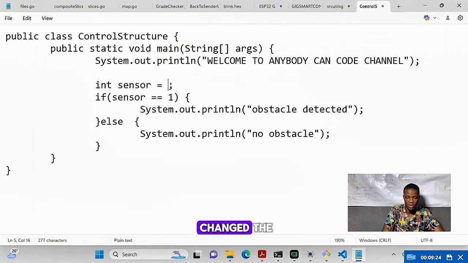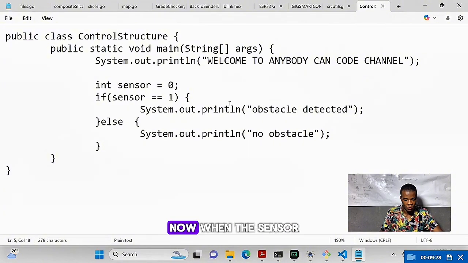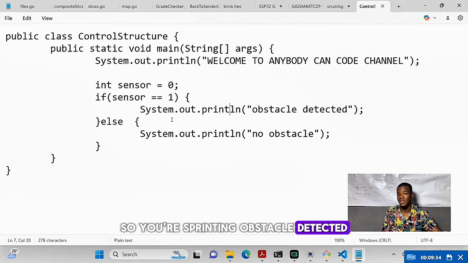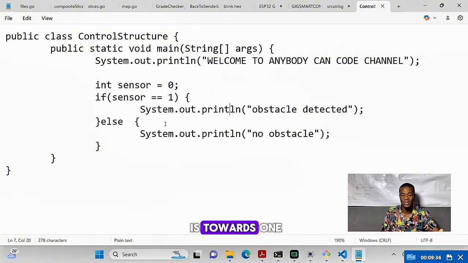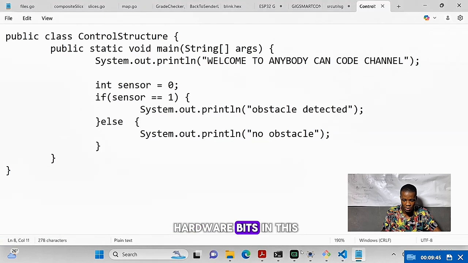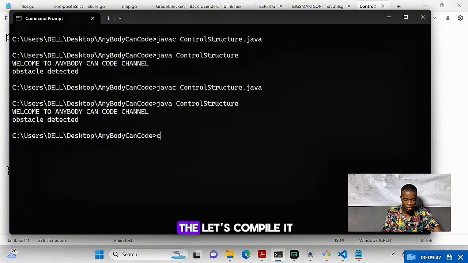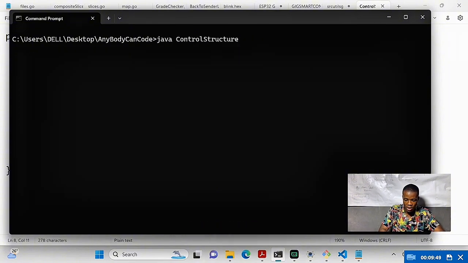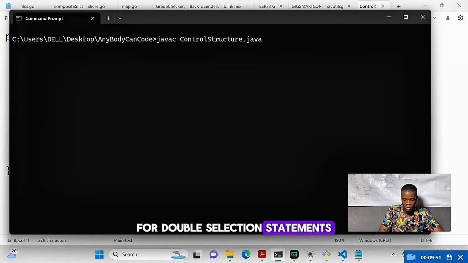Oh, I've not changed the sensor value here. So let's change the sensor value to 0. Now the sensor value is not equal to 1. It was printing obstacle detected because the sensor value was still 1. What if the sensor value is not 1? Just like when there's no obstacle at the front of the sensor, when we were writing the hardware bit. Now let's compile it and see what happens for the double selection statement.